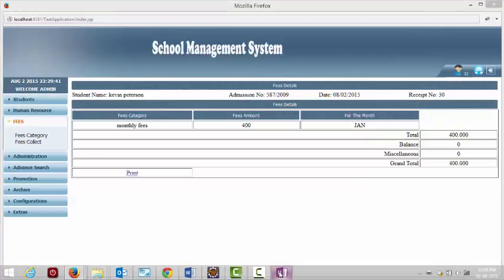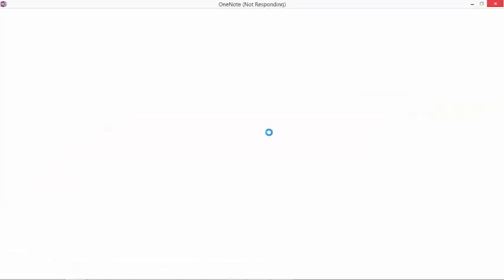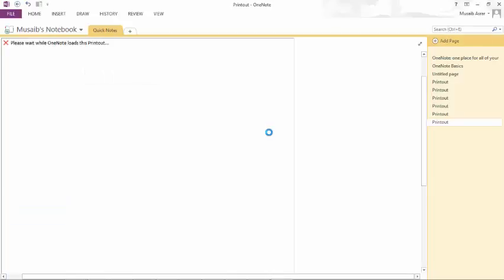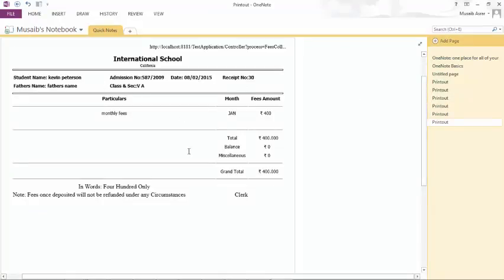So if you go and click here, this will be the sample of that fees receipt. Here it is all mentioned: the student name, father's name, admission number, date, receipt number, class and section, then the monthly fees he has paid for the month of January, and grand total, everything is over here.